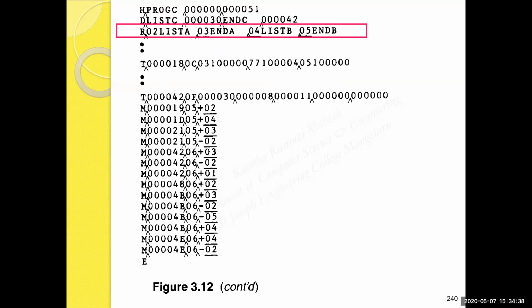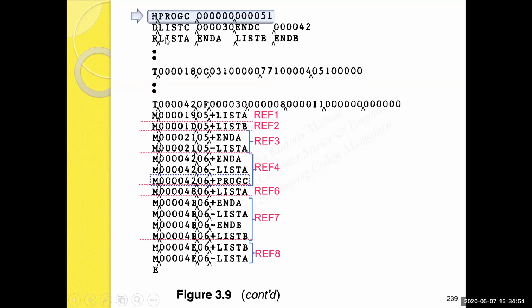The advantage is that it avoids multiple searches of the external symbol table for the same symbol during the loading of a control section. An external symbol table has to be searched every time a reference to a symbol is made in the modification record. As you see here, for example, list A has been referred to in some 5 to 6 places in the modification record, and each time the external symbol table needs to be searched and the value has to be fetched. So by using the reference number mechanism, an external reference symbol can be looked up in the external symbol table once for each control section that uses it.